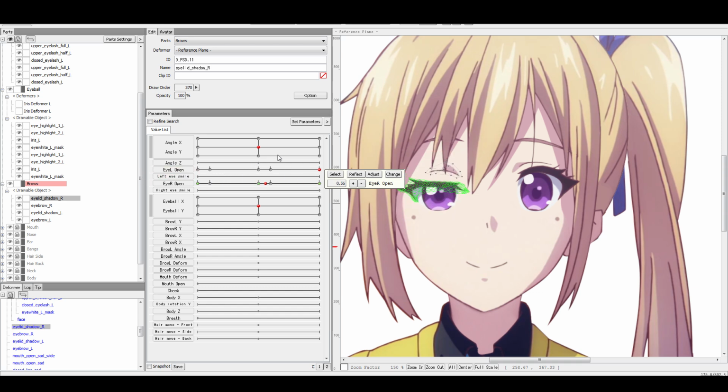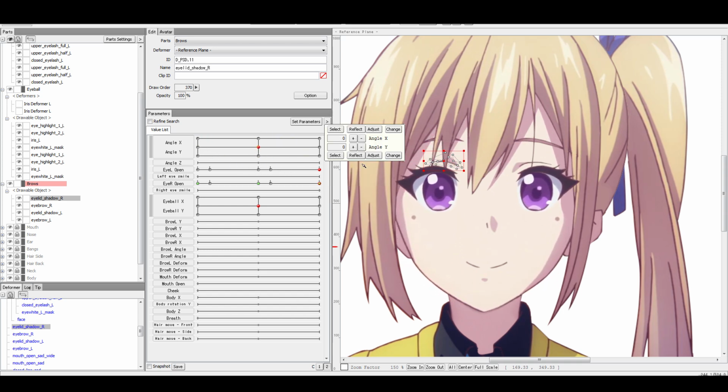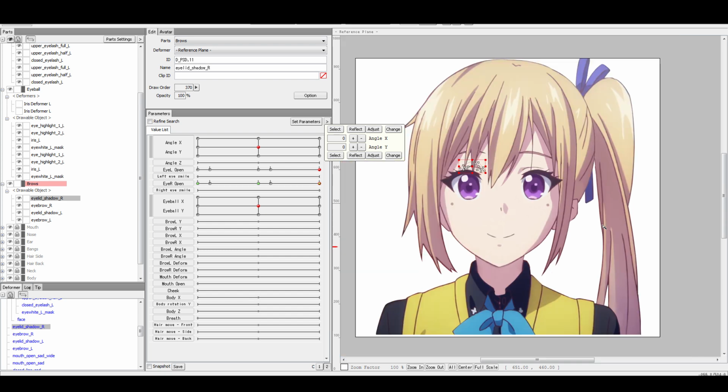I think I'm done with the eyes. The next part I will work on the mouth and the nose. Okay? And I'll see you guys next episode.